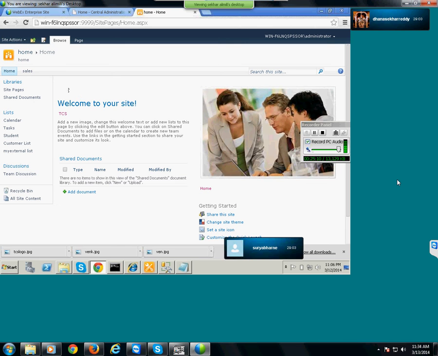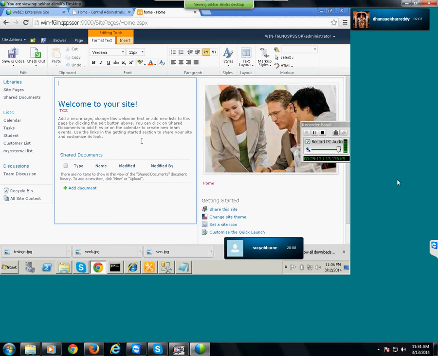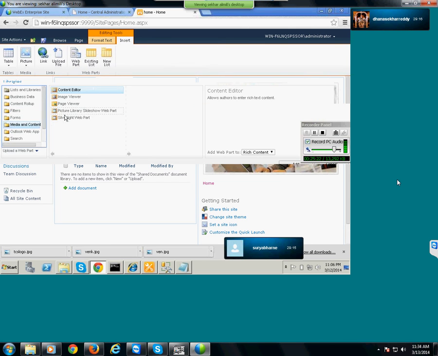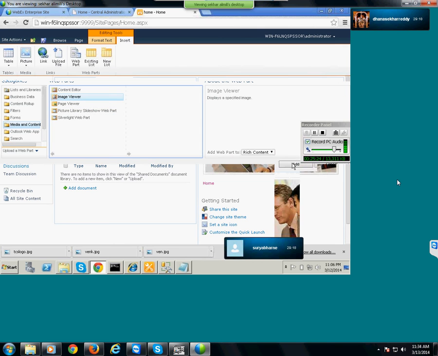Now we need to add which web part? The image viewer web part. Click on Insert, click on Web Part. Under Media and Content, we can see the image viewer web part. We add it.